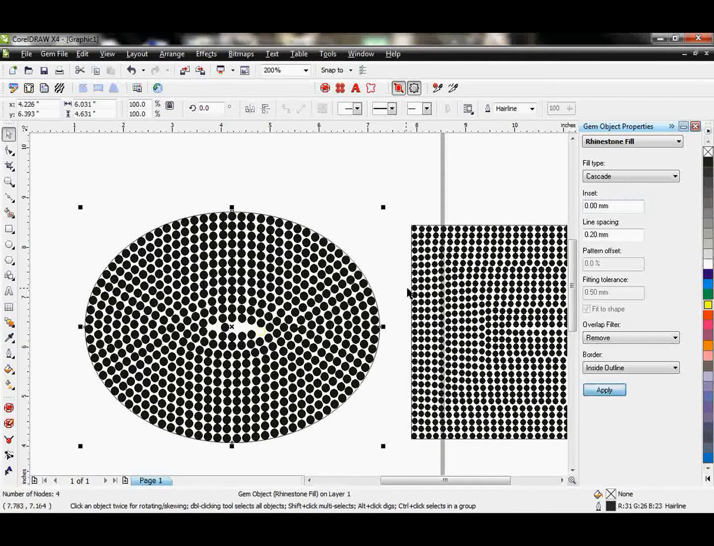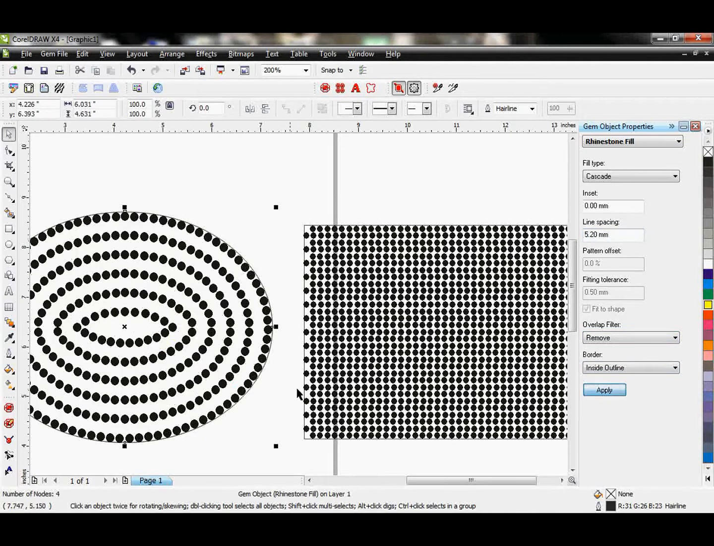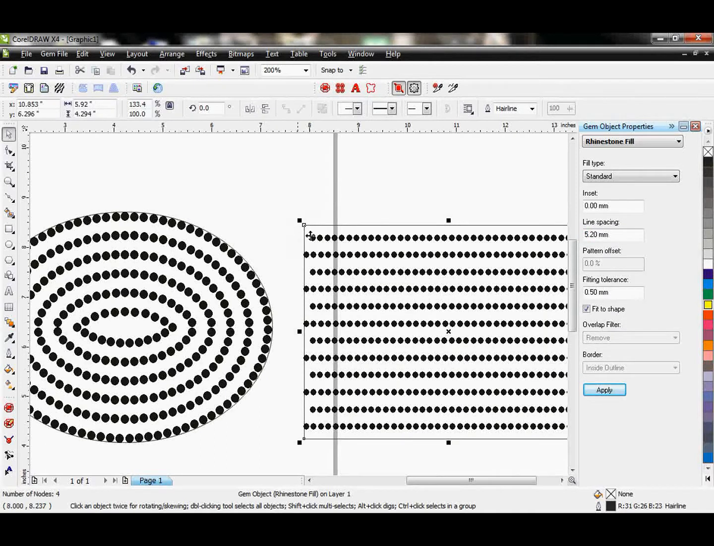My line spacing is how much space is in between each line. Here I'm going to go ahead and set my square back to standard. So we have the Cascade fill and the standard fill side by side. And I'm going to set my line spacing to be rather large, 5.2 millimeters, so you can really see the difference. This is a Cascade fill, so it's like smaller circles inside here, which is actually making the rhinestone fill. The standard fill, let's go ahead and make this one 5.2 millimeters. That is actually, you'll see, it's just stripes of rhinestones filling our shape. And so that's that. Let's go ahead back to our circle.